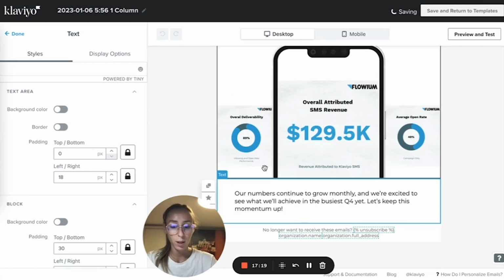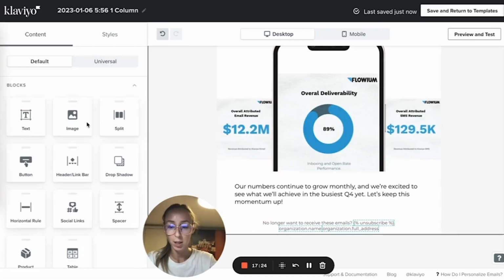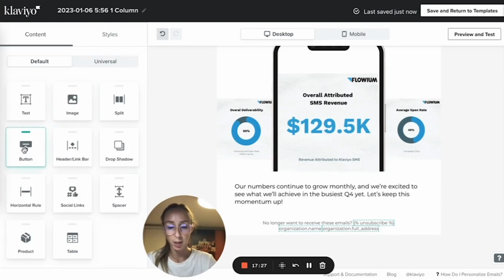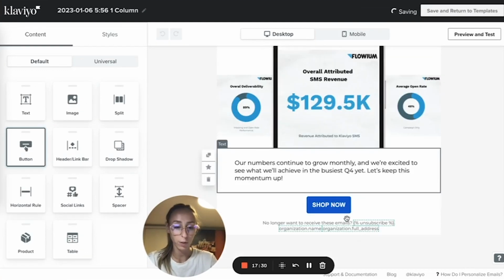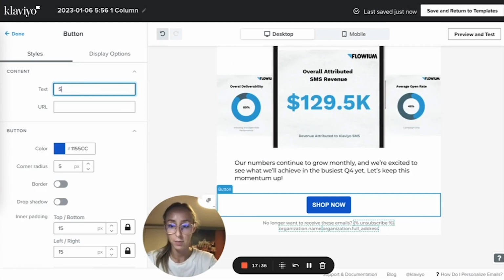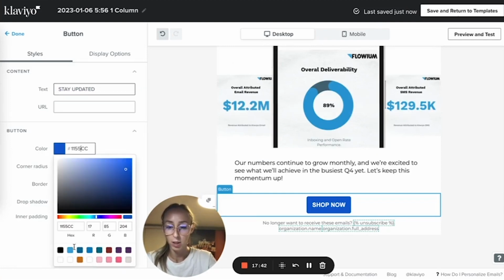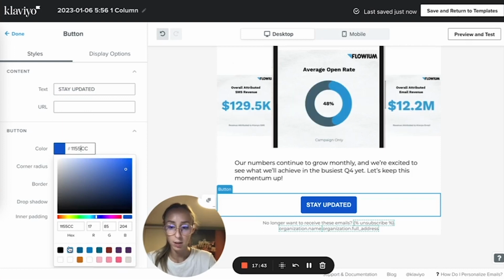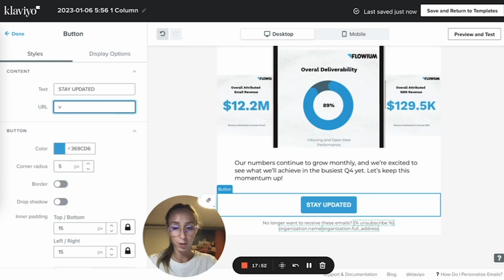And then we have a CTA that I'm gonna add in by using the button block. This is how the default one looks, but we can customize it to look like what we want. So first is the text, and I'm gonna put in the color that I want and the URL.